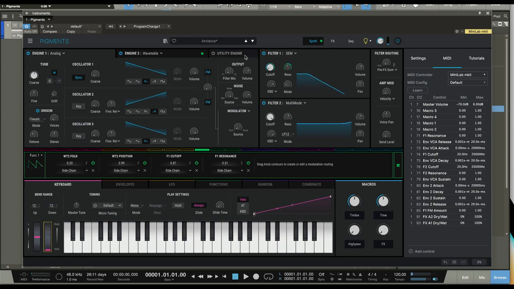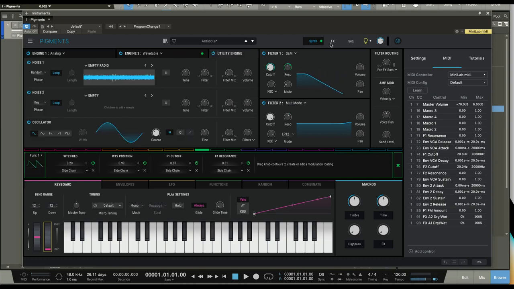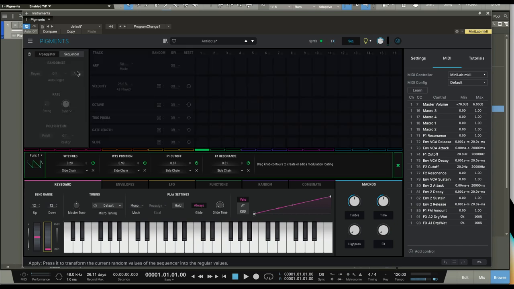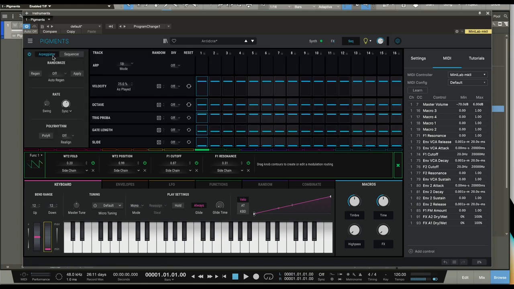All right, so you get kind of an idea. If we go up here, this is just the main synth panel that I've been on. We also have effects here and a sequencer and arpeggiator.